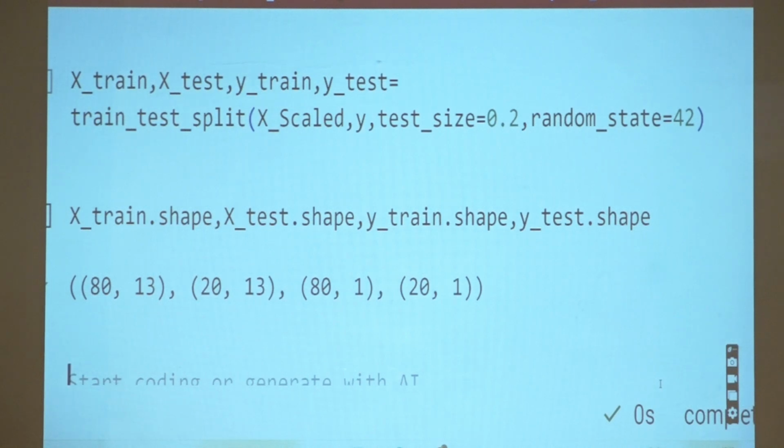So if you don't give random state, what will happen? When you run once, some data would be in train and some data would be in test. When you run it the second time, different samples out of those 100 would be in train, and different samples would be in test. Is that clear? Did you all understand? So this is how we do train test splitting.